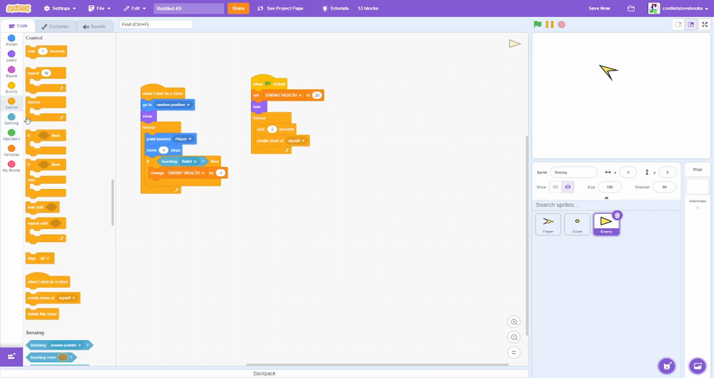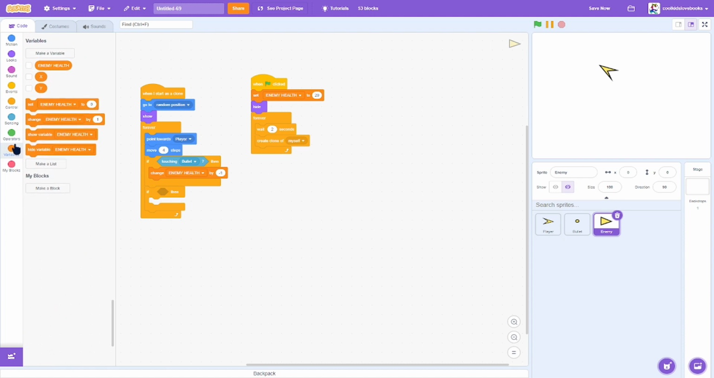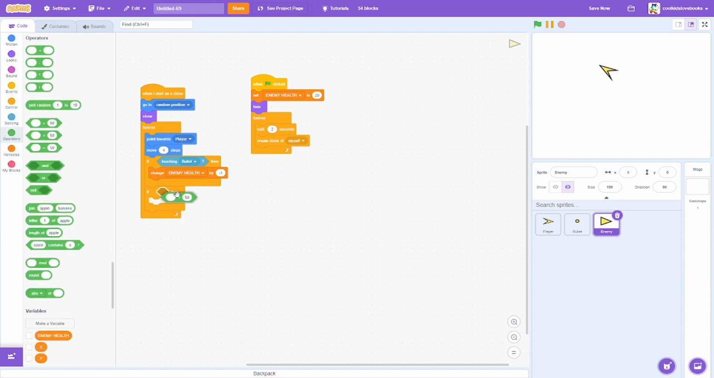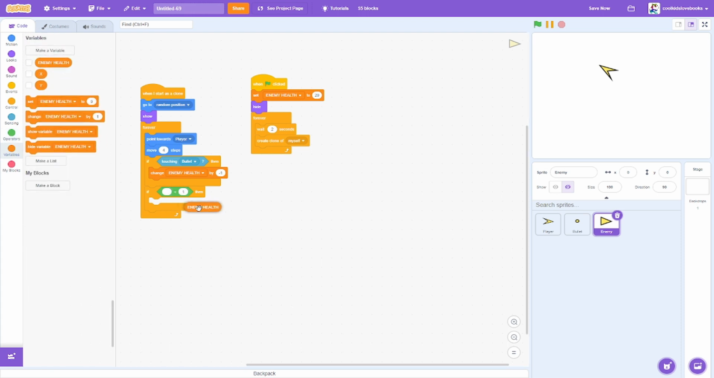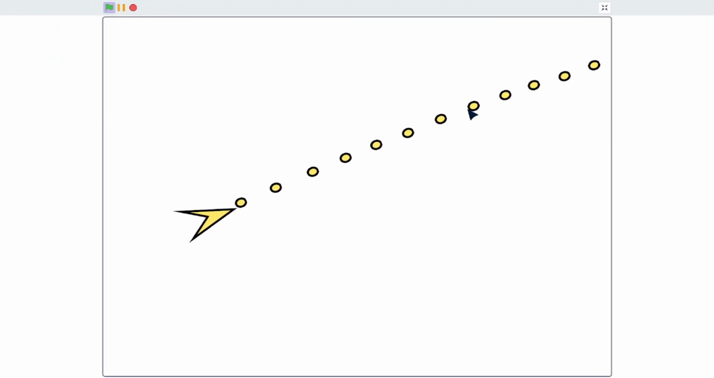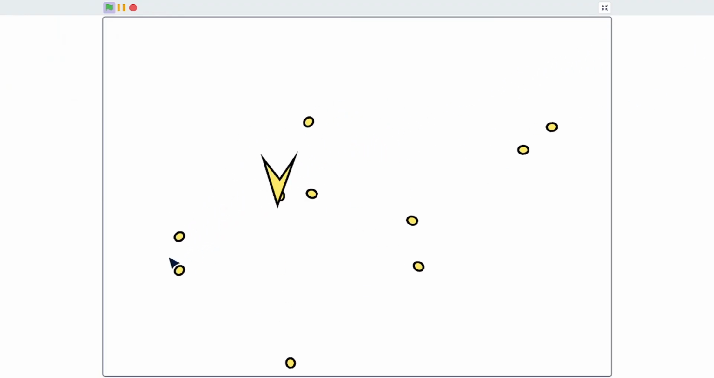And then, if enemy health lower than 1, hide. So now, if the enemy health is lower than 1, then it should hide. That's very easy. This is a very easy way.